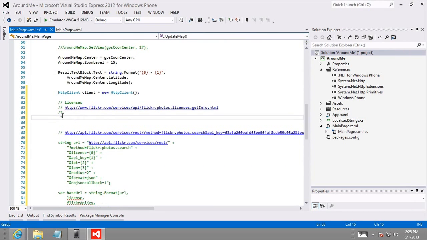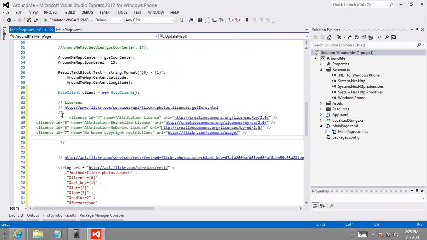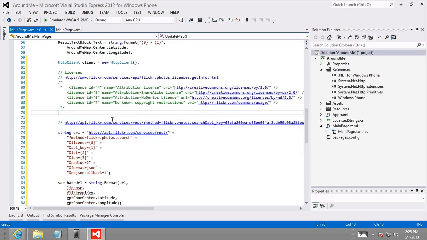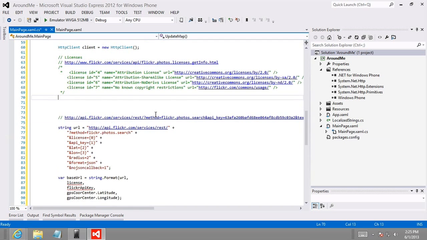Do a multi-line comment. Great. So I'm going to build a string of licenses, and I'm going to replace each of the commas that will separate the numbers, the license IDs, with a URL encoded value.